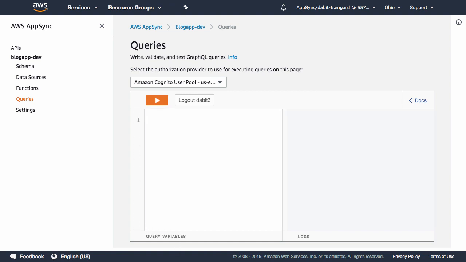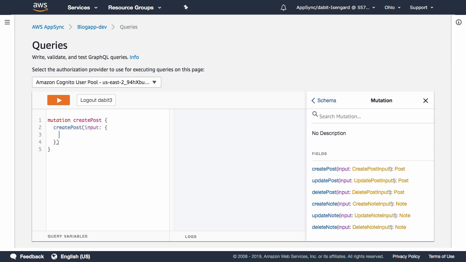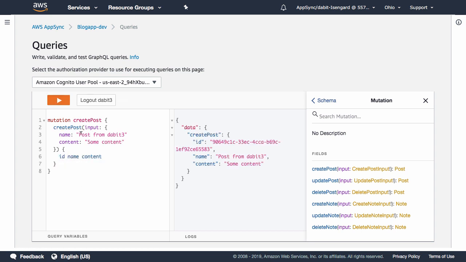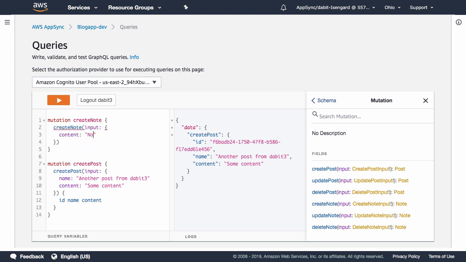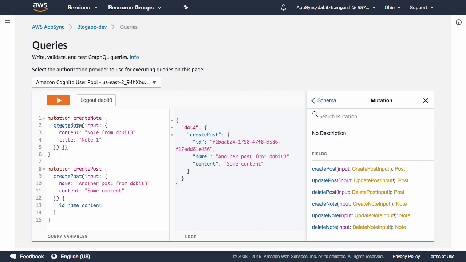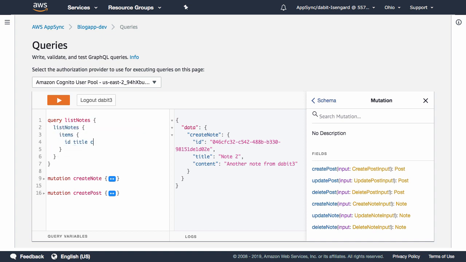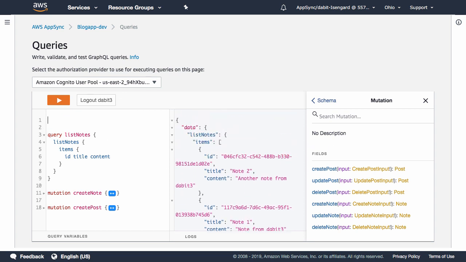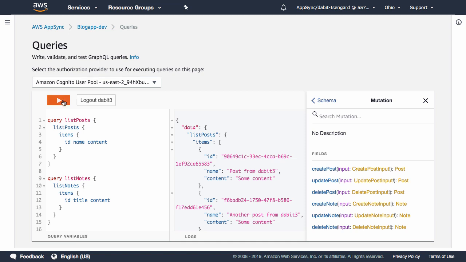Once we're logged in, we'll create a couple of posts. We'll then also create a couple of notes. Now we'll create a query to list the notes. And finally, we'll create a query to list the posts. Logged in as ourselves, you'll notice that we're able to currently query for all posts and all notes that have been created thus far.